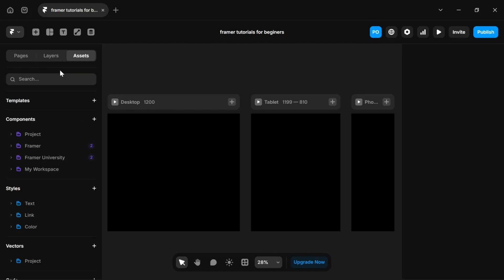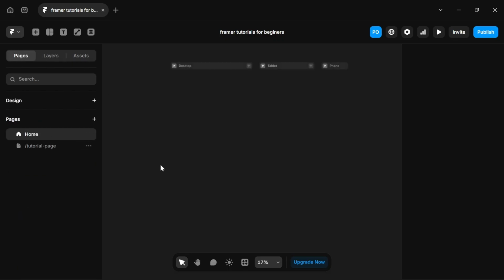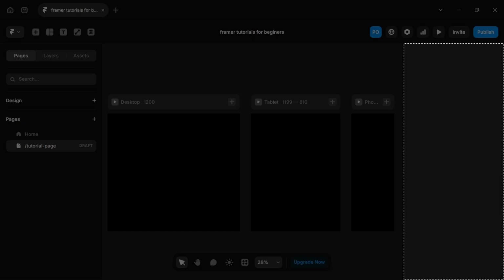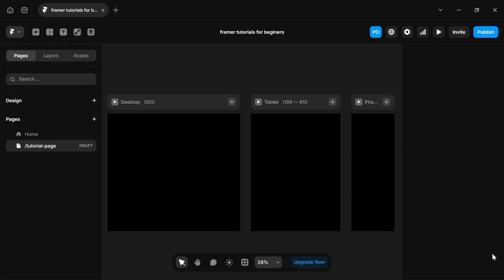Think of assets like a library. This is where we are going to be organizing our components, vectors, external files. As you can see here, in the course of this project, these are the components I used throughout in creating this overall design. Now on the right hand side, this is called our properties panel.